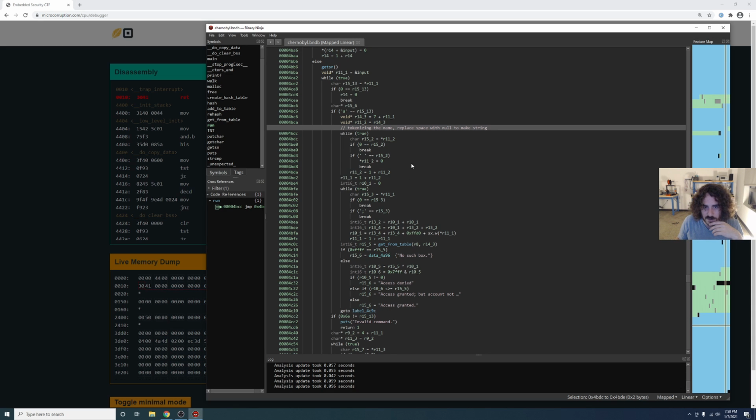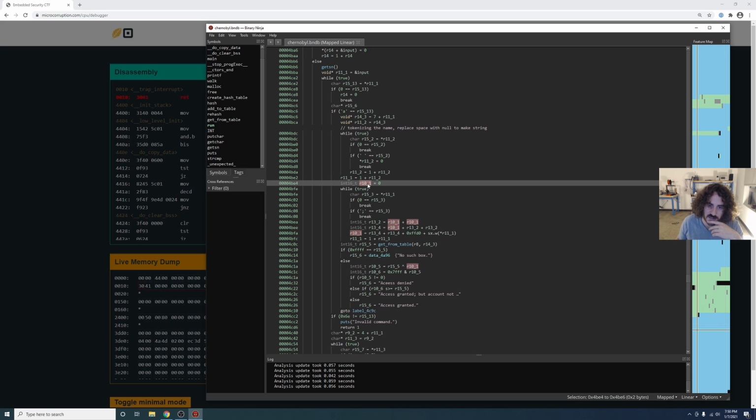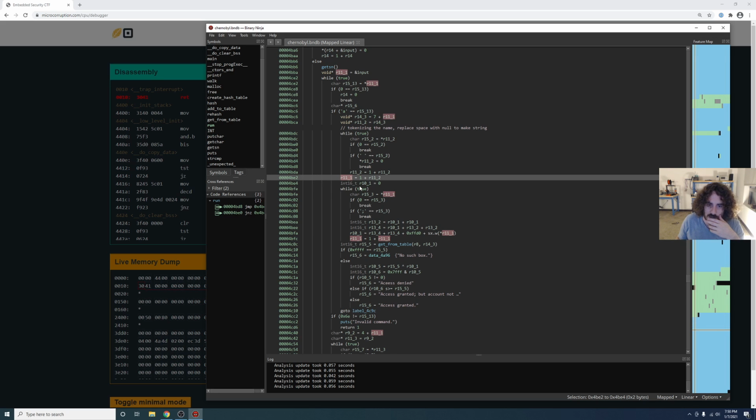So this is all of our parsing code and tokenization code for the name. This is going to go back down, and then this ends up being... that's so weird that it sets this here. So this ends up being the beginning of the string where the pin is.